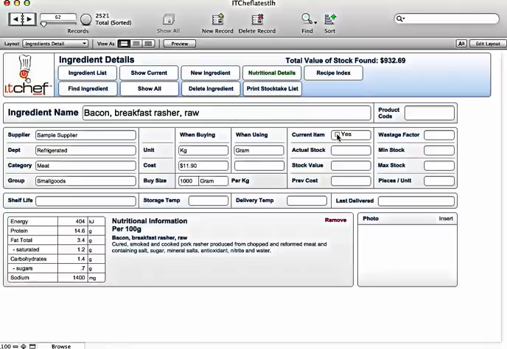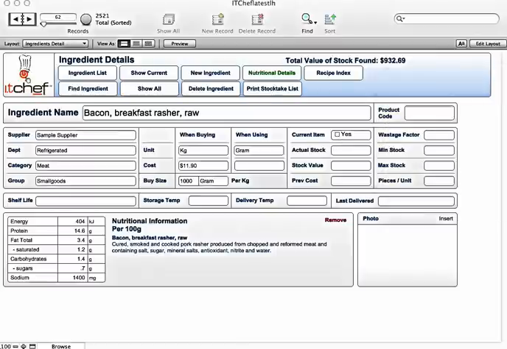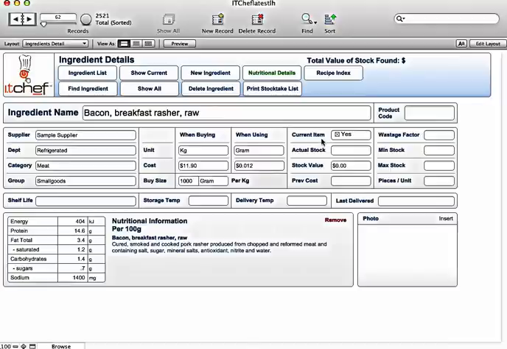Up here we choose a current ingredient. If you choose current, you'll find that the ingredient comes in your drop down list, and it makes it much easier to sort through the recipes. The actual stock works in using units. Let's say we have 10 kilos. 10 kilos is 10,000 grams, and it calculates your price for you.